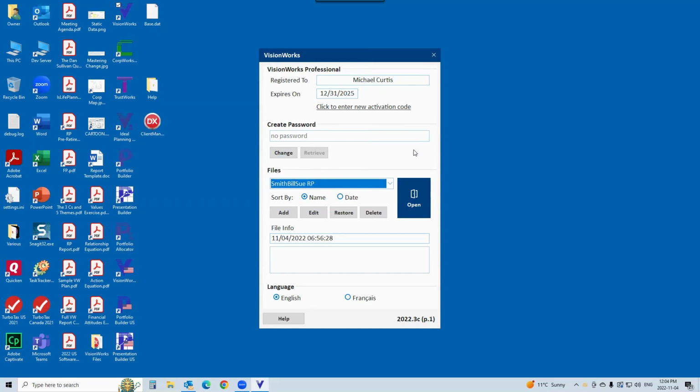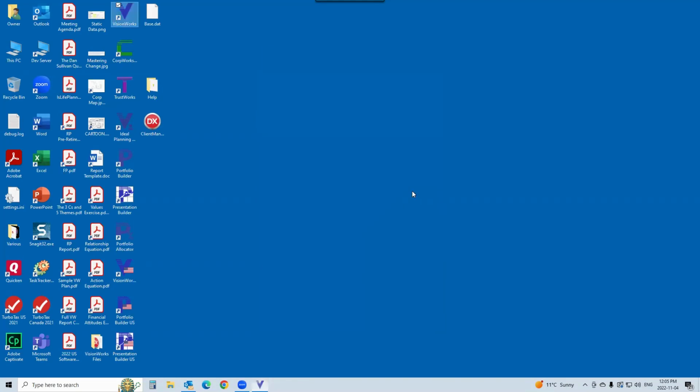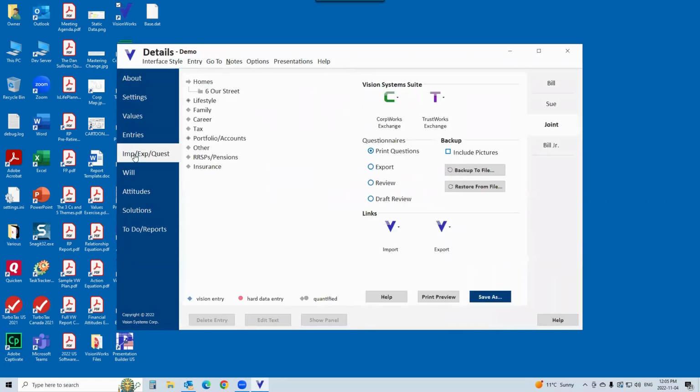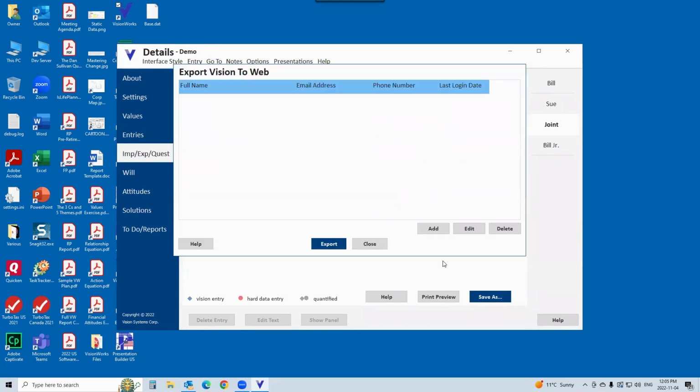Our recommendation, however, is that your clients don't start from scratch on the My Vision of Life site, completing the About page, for example. Rather, you should export a file from VisionWorks. Clients will be able to log into the site and start amplifying on their vision. Let's learn how to do this. We'll select the financial plan, and in the navigation pane, we'll go to the Import/Export page and click Export to My Vision of Life.